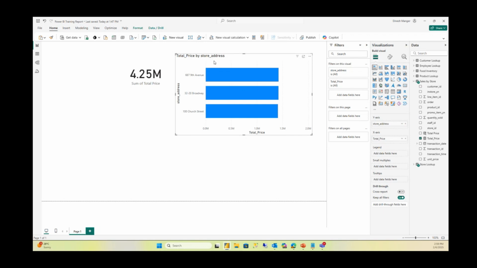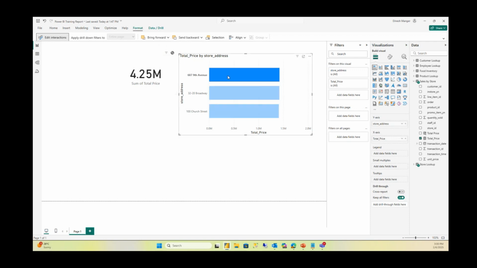So that's one good thing. It is needed if you want the report to be interactive. If you want to disable it, you can easily go to Format, Edit Interactions, and block it. If you select this, you get an option over here whether you want to enable or block it. Just block it, and it won't filter the card.